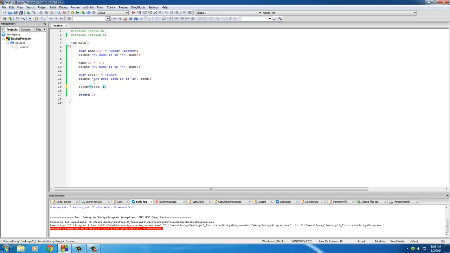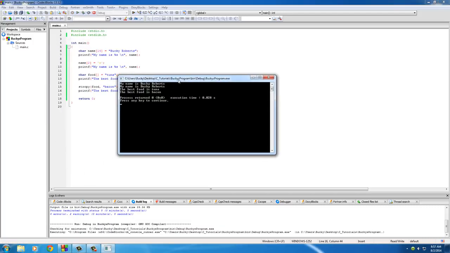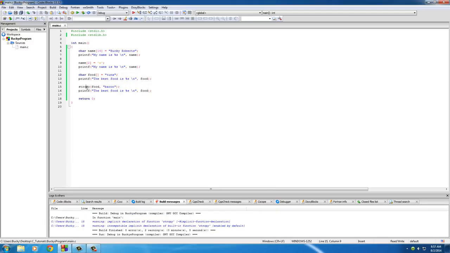Now put a comma, and the next piece of information is what string you want to store in this array. Let's change it from tuna to bacon. So now the food array equals bacon instead of tuna. If we print out this line, print that bad boy. Of course, you can see the original one, the best food is tuna, and it changed, the best food is bacon, because we gave the array of food a new value.